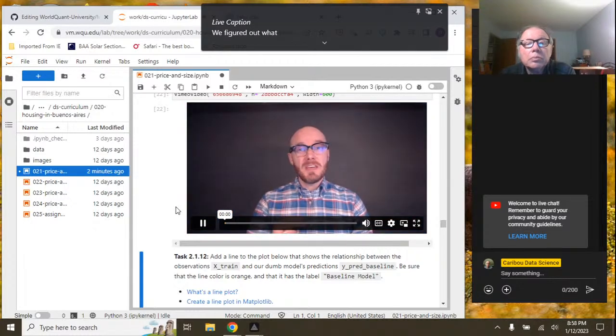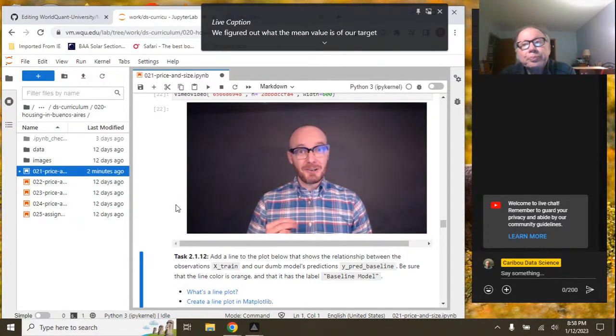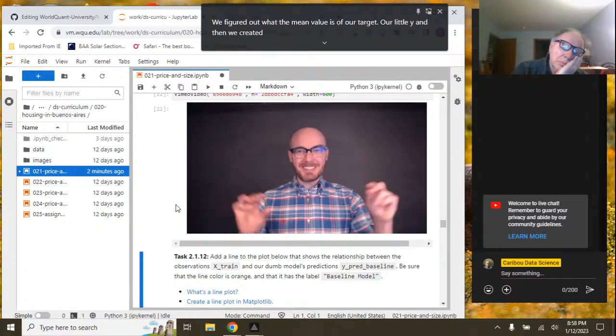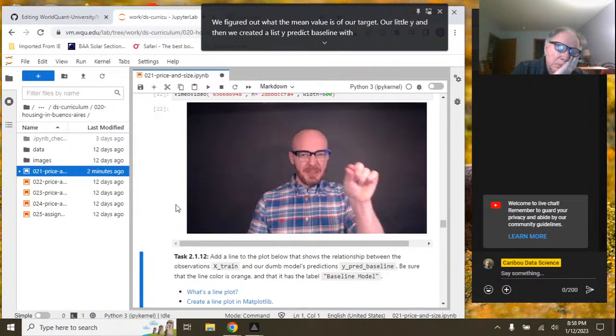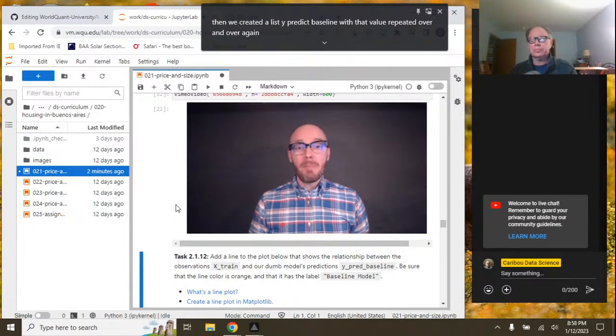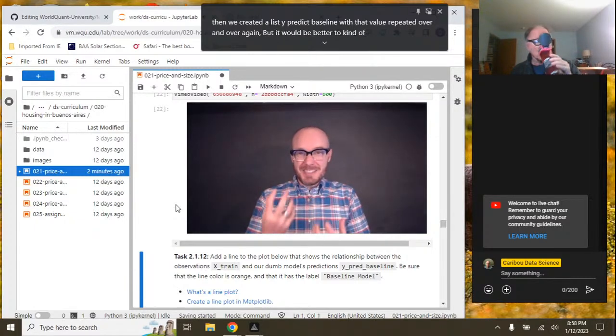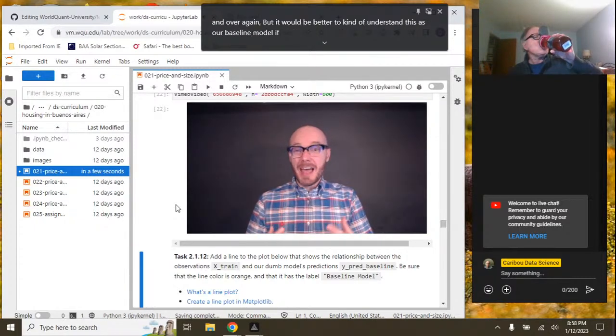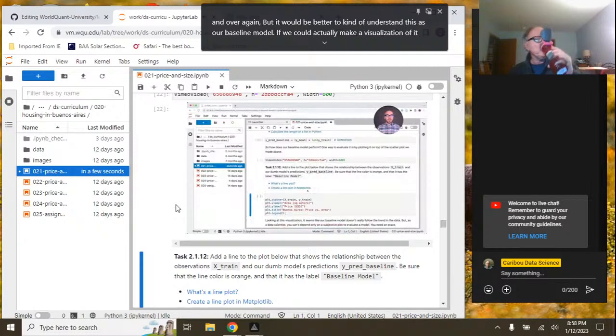We figured out what the mean value is of our target, our little y, and then we created a list, yPredictBaseline, with that value repeated over and over again. But it would be better to understand this as our baseline model if we could actually make a visualization of it. So here we are in the notebook.